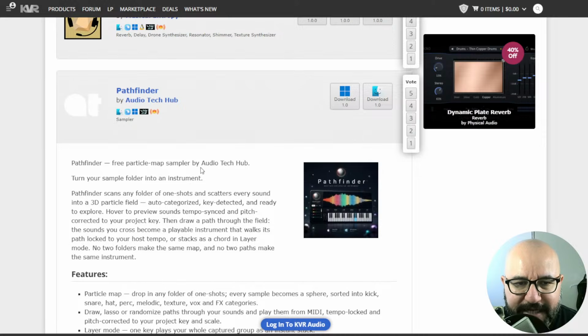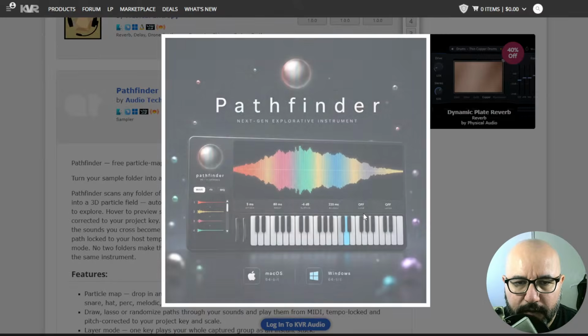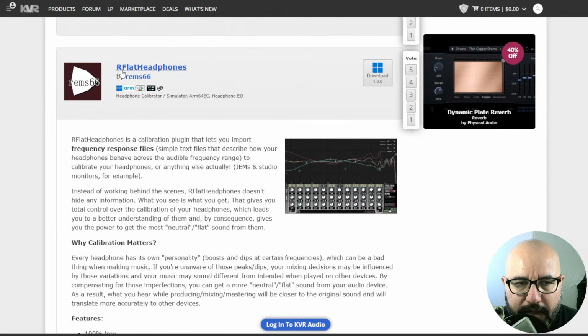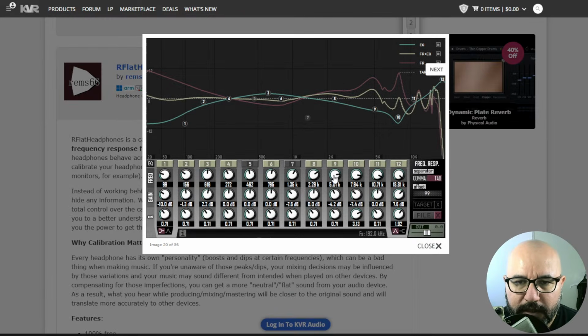Free particle map sampler by Audio-Tech Hub, right? Scans any folder of one-shots and scatters every sound into a 3D particle field. Alright. And let's continue with R-Flat Headphones by Rems66. Calibration plugin that lets you import frequency response files. Alright. To calibrate your headphones or anything else. Okay, so we start to get into that field of headphone calibration for free.